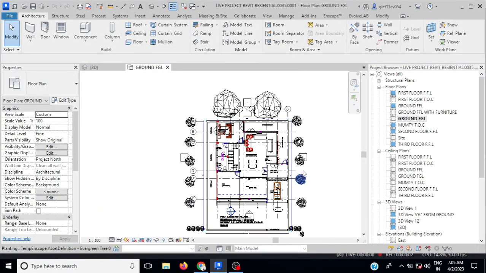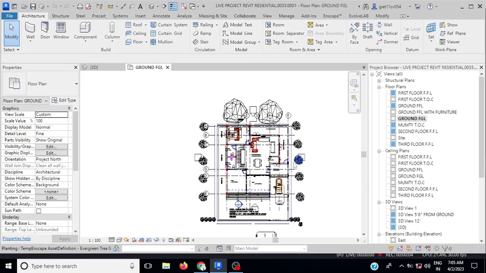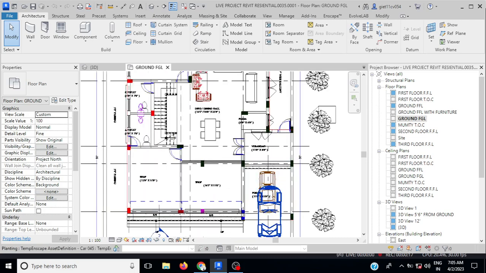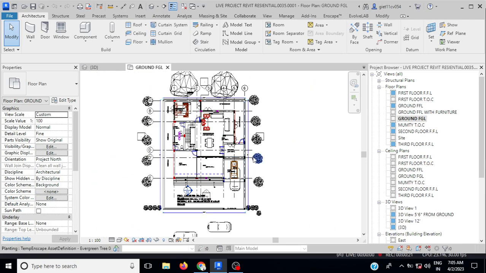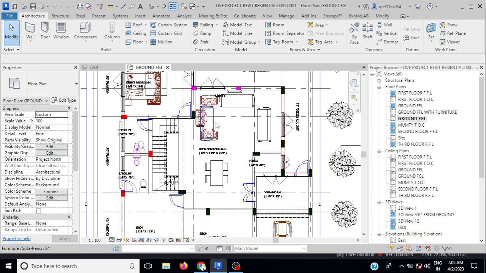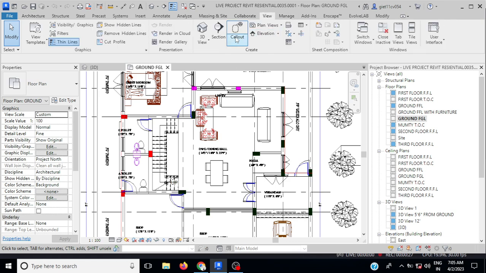In today's video we talk about callout, how to use callout, how to create callout. I have this plan and I want to create callout of this particular area or particular object. So for that we have to go in view tab. You will see callout here.